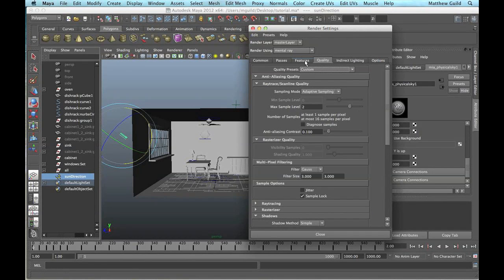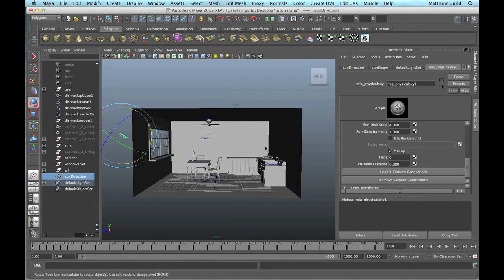That's basically all you need to know about Maya's physical sun and sky. It's a pretty cool feature that produces pretty realistic and easy lighting effects.